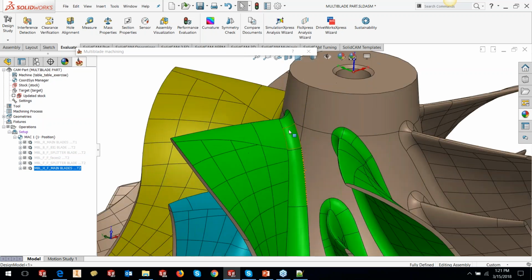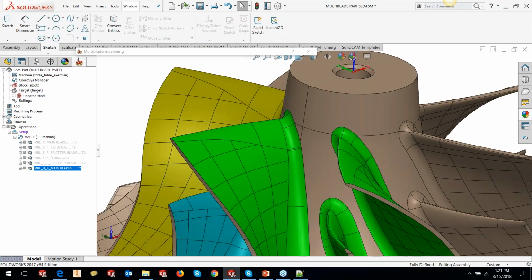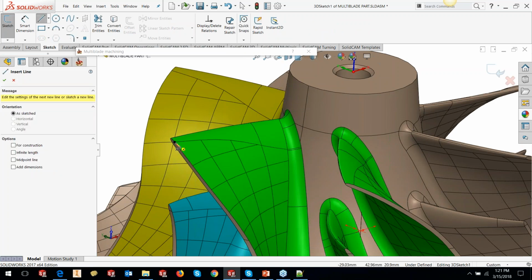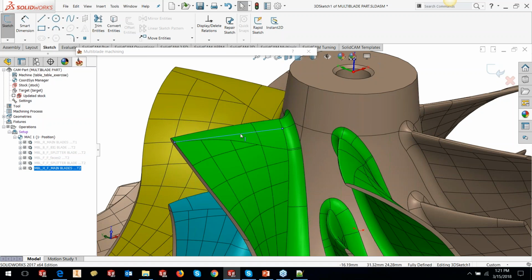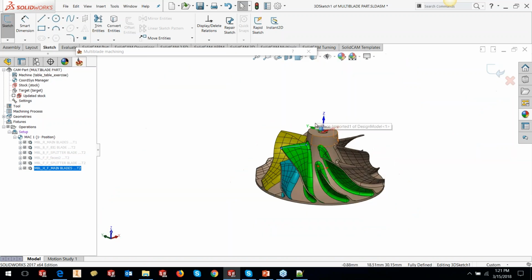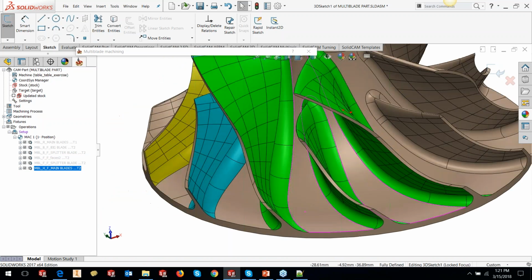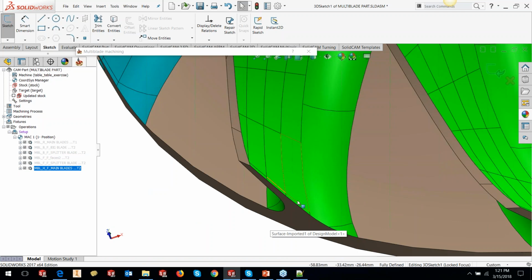The longer edge here is not visible, so what I'm going to do is make a 3D sketch, and I'll drop a line from this point, let's say, to this point. This edge on the side is known as the leading edge. Okay, that's the terminology. Whereas the edge here, the smaller edge, is known as the trailing edge.